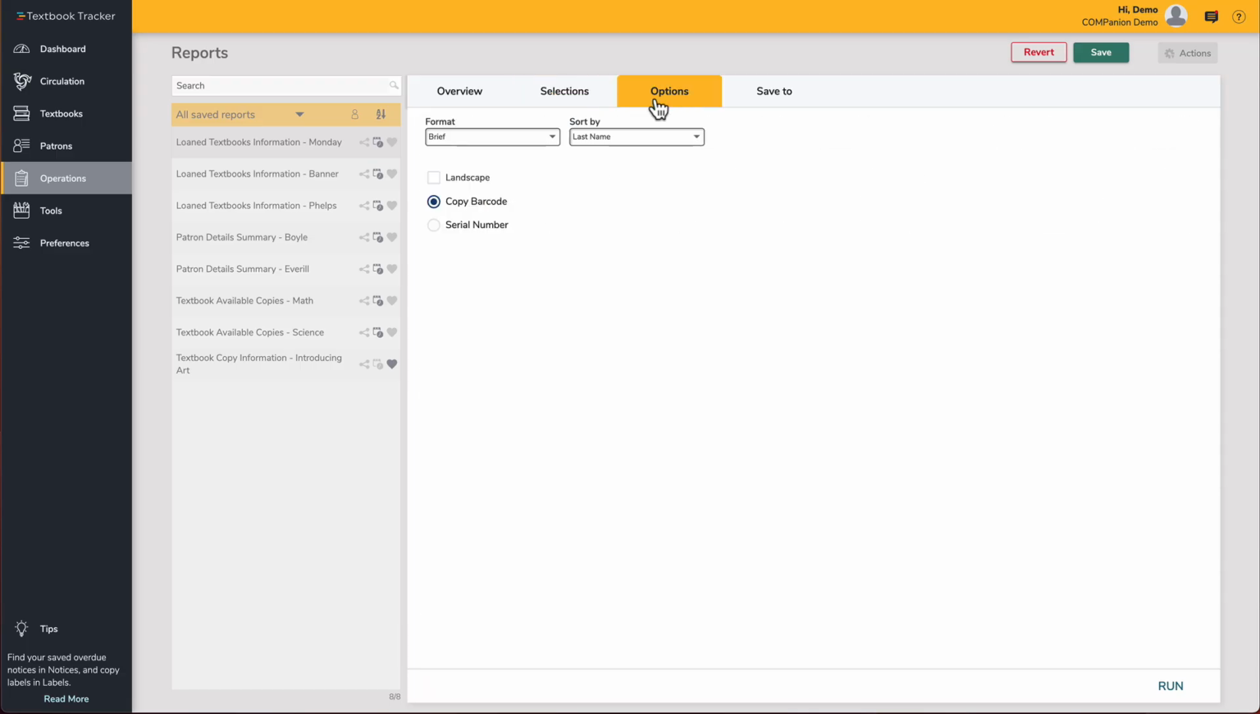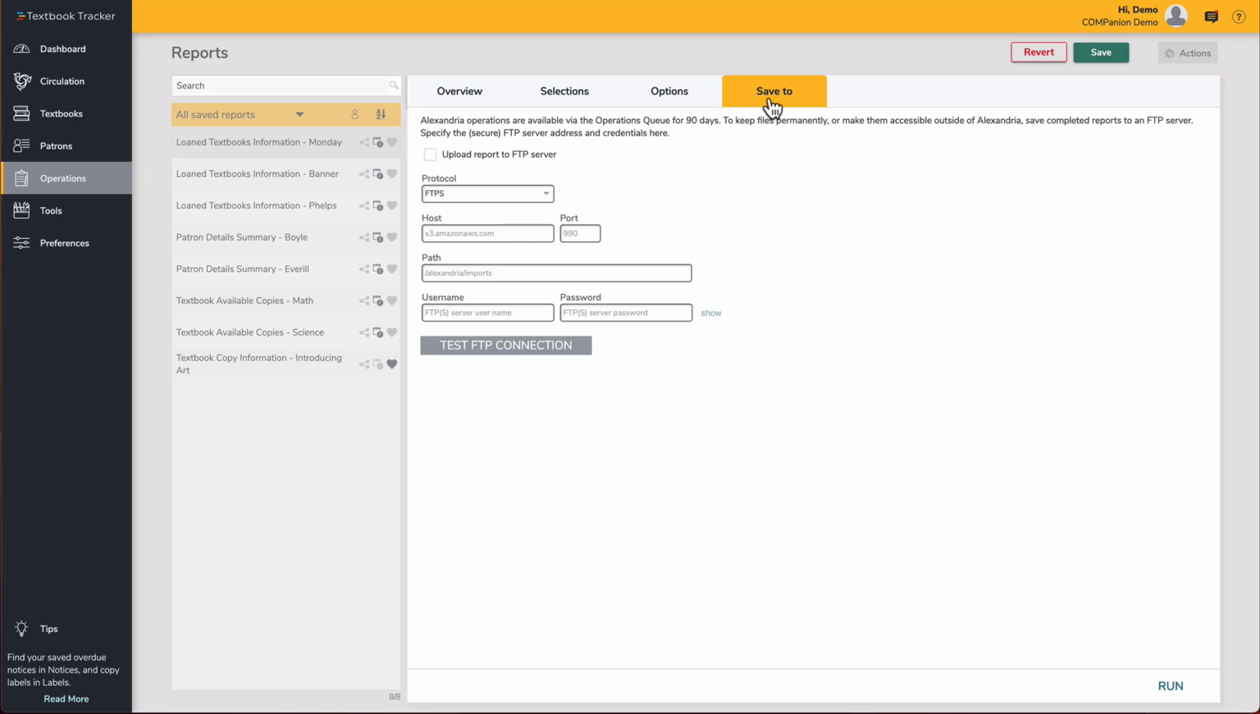On the Options tab, verify your format and how you want the report sorted. If you're not sure which format will best suit your needs, you can look at the report preview examples on the Overview tab or check out the Support Center for examples of the report. The Options tab can also contain additional options, such as including or hiding certain information. To save your reports to a specific FTP location, you can set that up in the Save To tab.